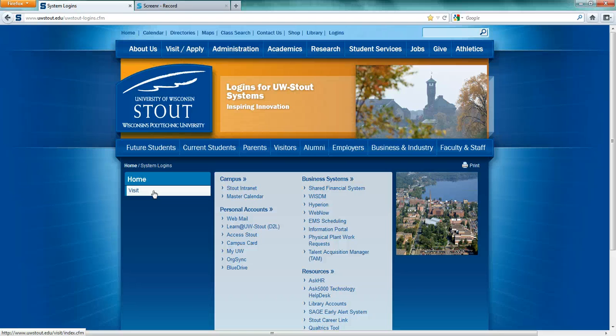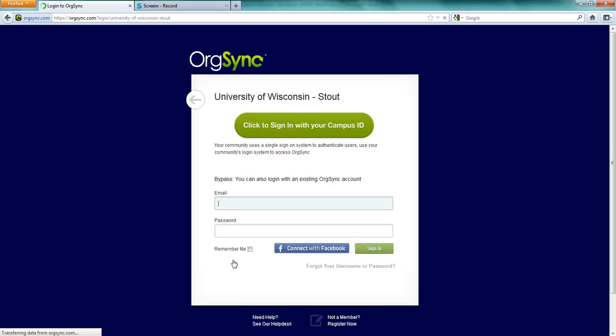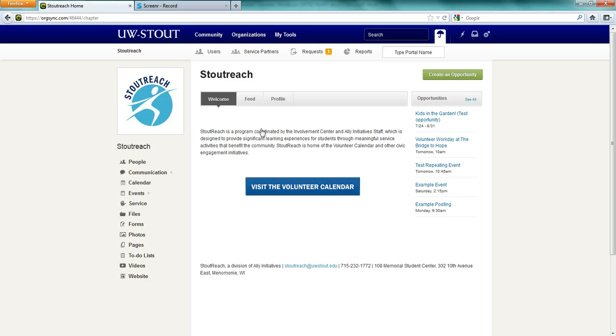To join an organization's portal, begin by clicking on the OrgSync link. Once you have pressed the OrgSync link, click Sign In with your campus ID. Now that you're redirected to the UW Stout OrgSync page, click on the Community tab.